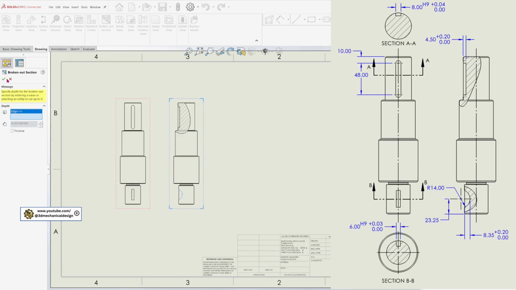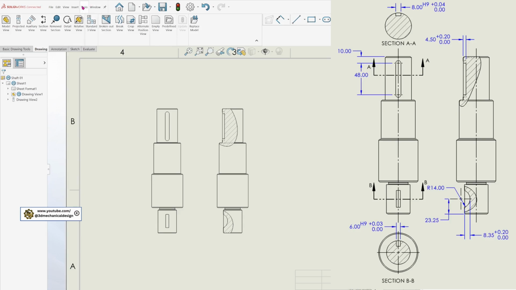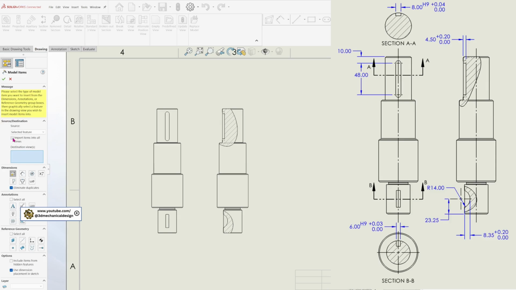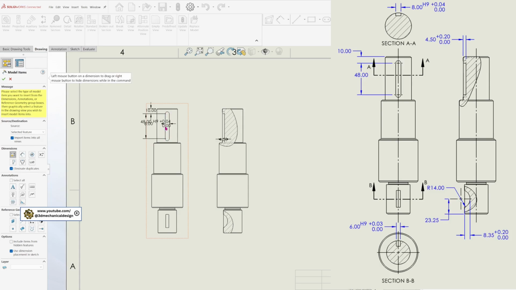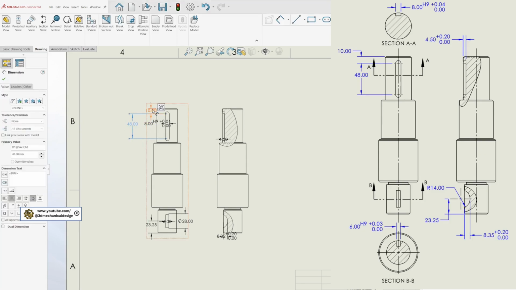Now it's time to add the required dimensions. You could place each dimension manually, but to speed up the process, we'll use the Model Items tool. Go to Insert and select Model Items. Make sure to enable Import Items into all views and also check mark for drawing. Next, select the keyways in the drawing. You'll notice that all relevant dimensions, including tolerances, are automatically imported.